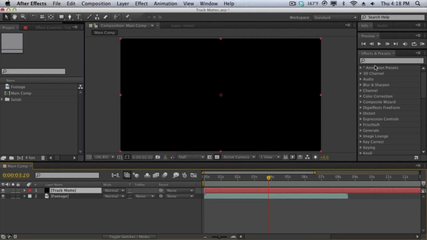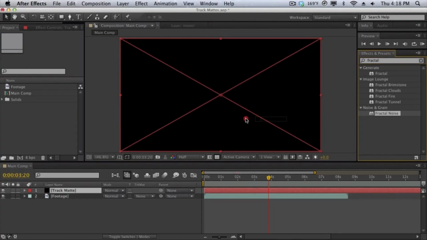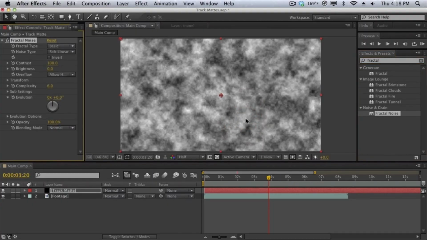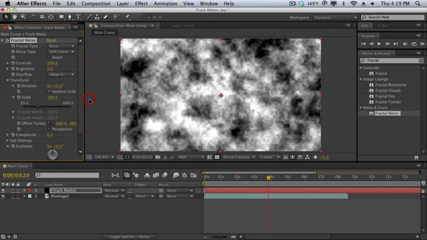Alright, and this time we're going to apply a fractal noise effect. And what that's going to do is very similar to Photoshop. It's going to create a fractal noise, very basic. I'm going to pump the contrast up to 200 just so we get a very contrasty look here. And I'm going to go to the transform and just scale this thing up. So basically what you have here is just a black and white kind of fractal cloud.